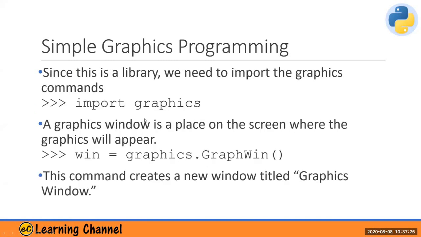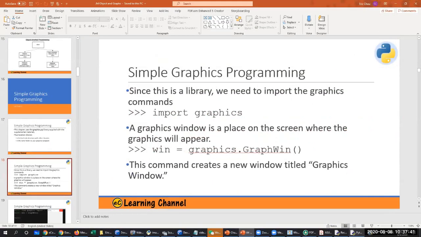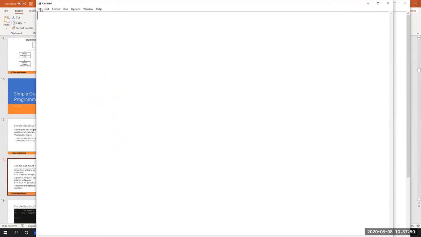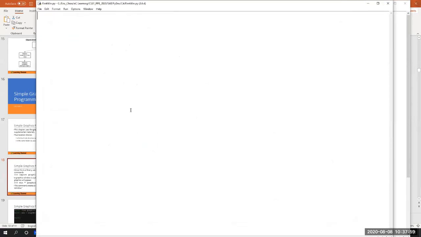So when we try to create a graphic, you need to import graphics and then do win equals graphics.GraphWin. So let's just try this one. So this one we finish. Let me save this one. Let me create a new one, and save it as first window. Inside first window, I import graphics. It's called graphics.py, but when you import, you just do graphics.